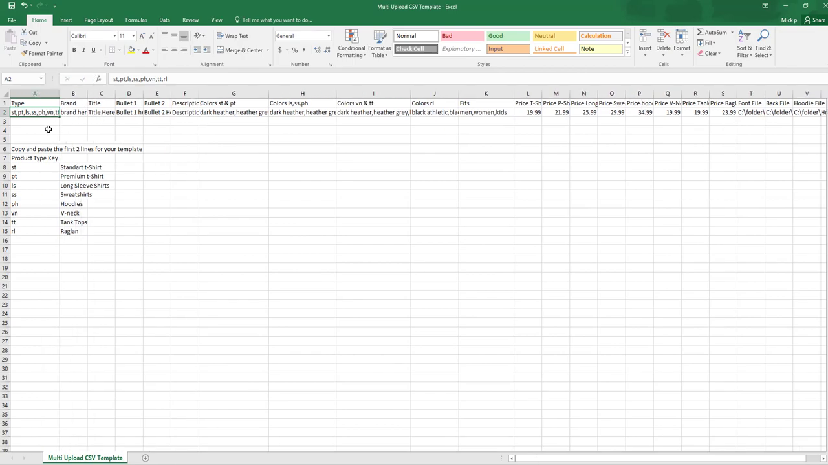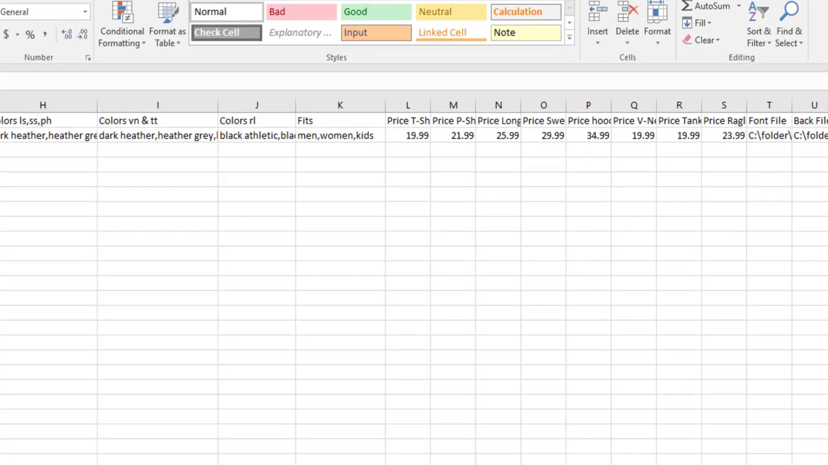Now we can look at the new template file. We've got a new template file here. Everything is controlled by this type. This type column controls what type of product is going to be selected during the multi-upload process.